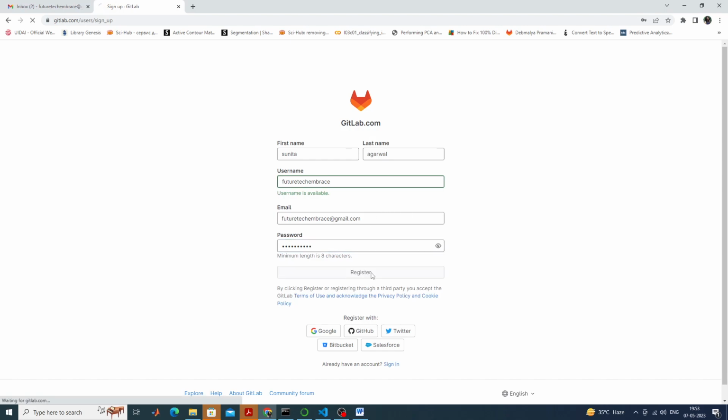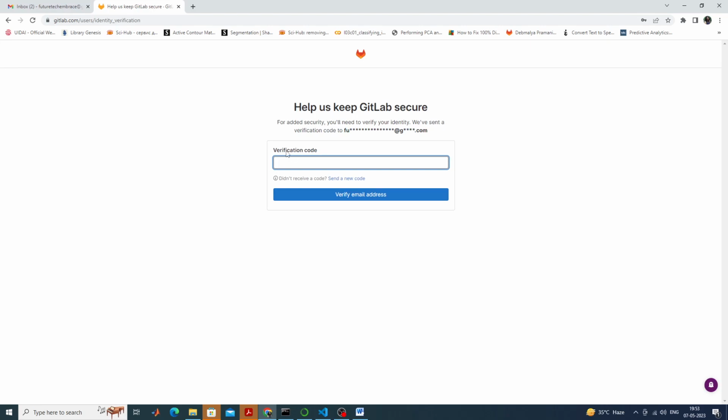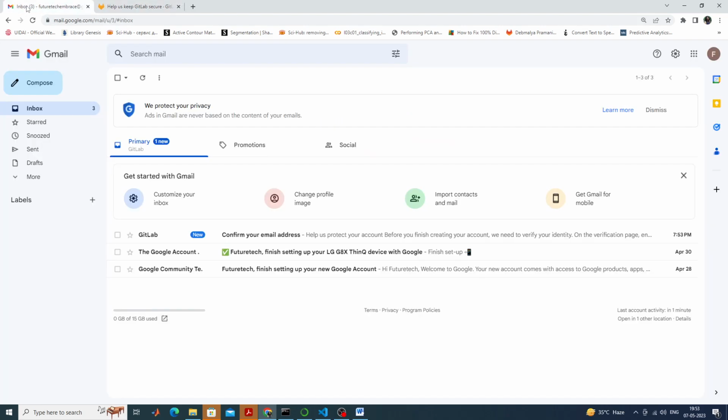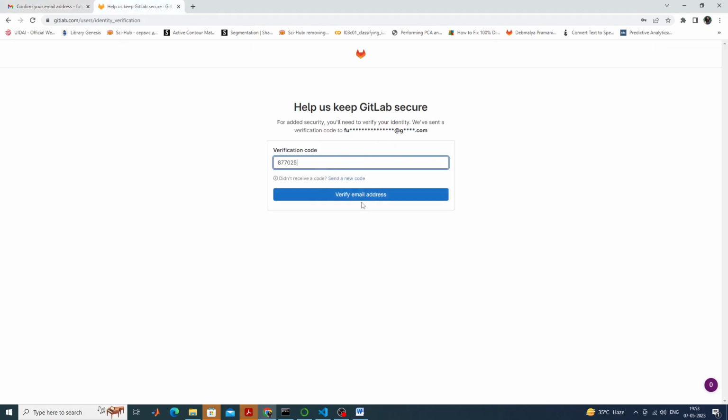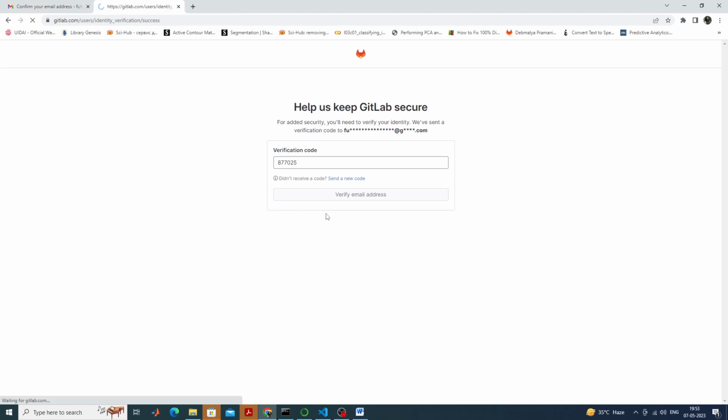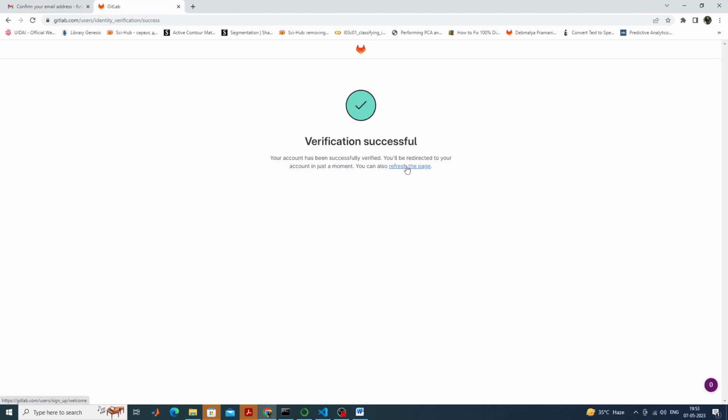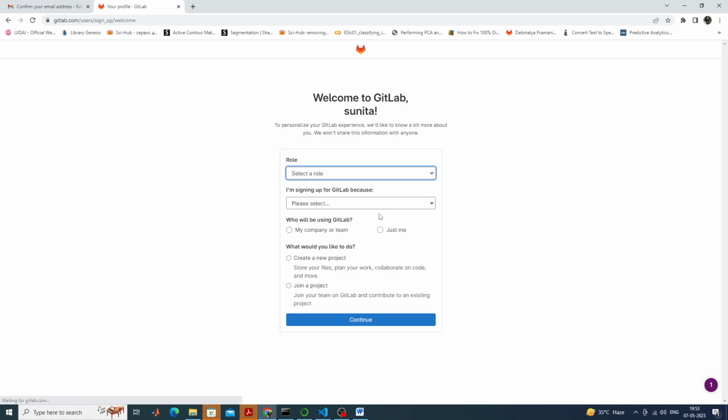I have registered this. If everything went well, one verification code is sent to my mail ID. So I have to check, yeah, in my mail ID I have received this code. Just copy this code and put it over here. Now your email ID is verified. Once the email ID is verified, you can refresh, it's automatic.